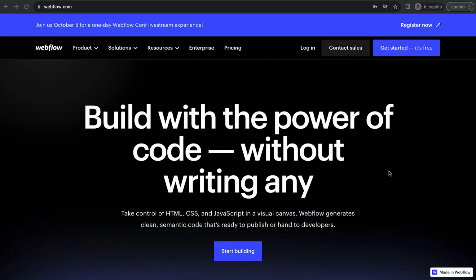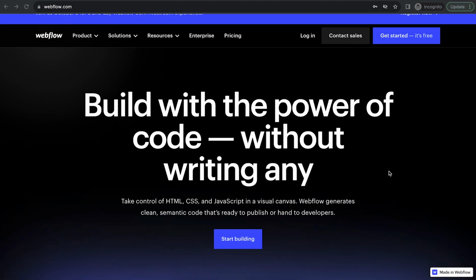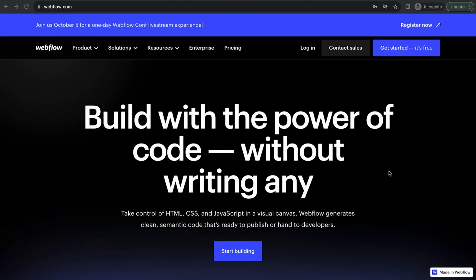So let me start here. This is the website of Webflow. In the case of Webflow, it's not an open source tool where you can download a zip file, just like in WordPress or Drupal or Joomla. So you don't get any code, you don't get any files to download so that you can host on your own server. In the case of Webflow, you will have to host on their platform.